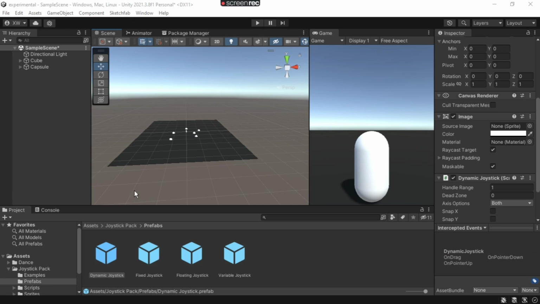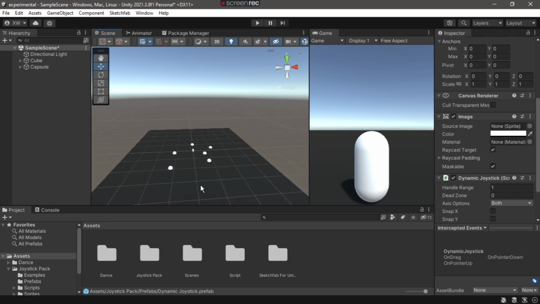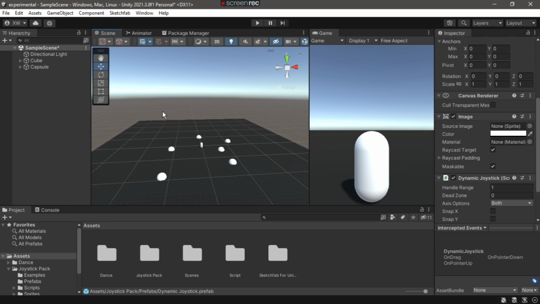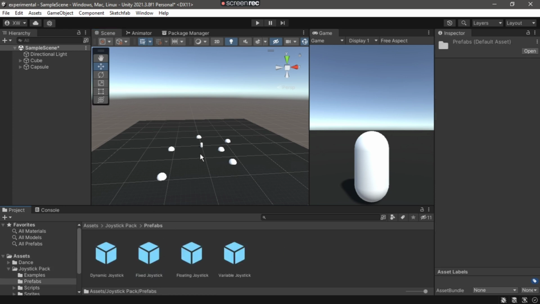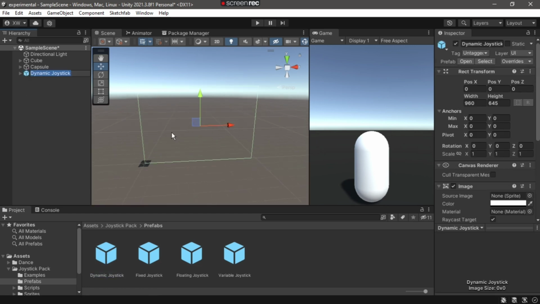So hello everyone, today I'm going to talk about a problem that someone, or beginners, may face whenever they are making Android games. The problem is, whenever we want to use a joystick in our Android games, in the hierarchy it may not be visible in our scene.